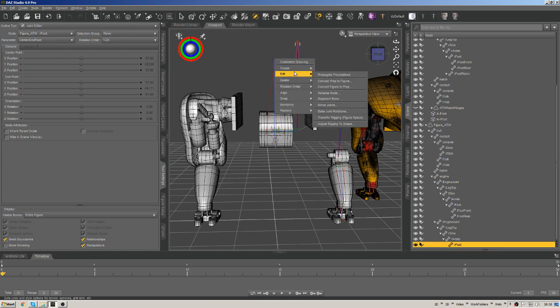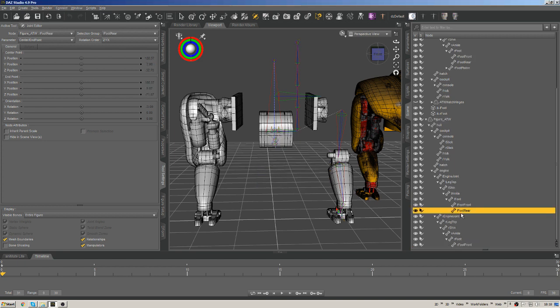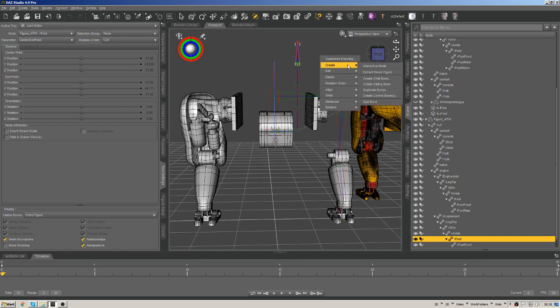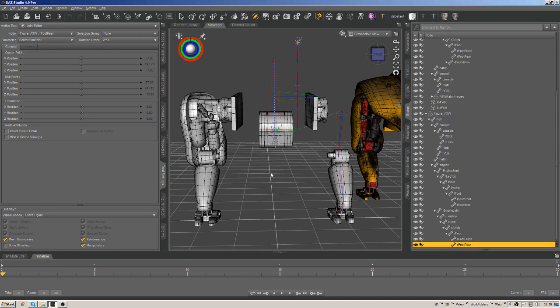So now here's my left foot front. Create child bone. And that one's a ZYX. We'll go back to the R foot, create child bone, and give that a ZYX. Okay, so now we have all the joints corresponding down the right as to what we have on the left.